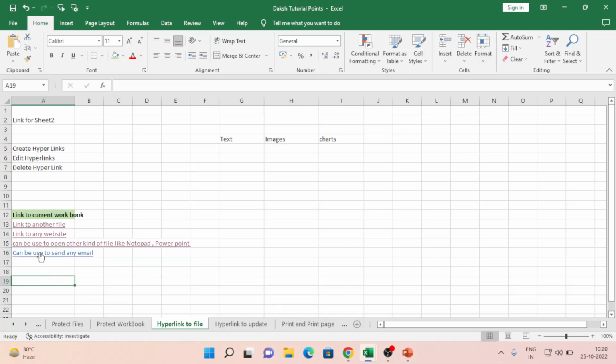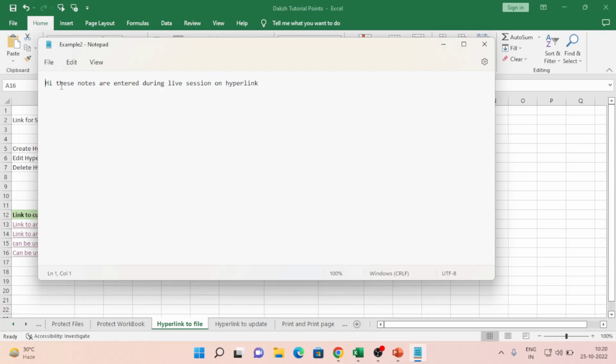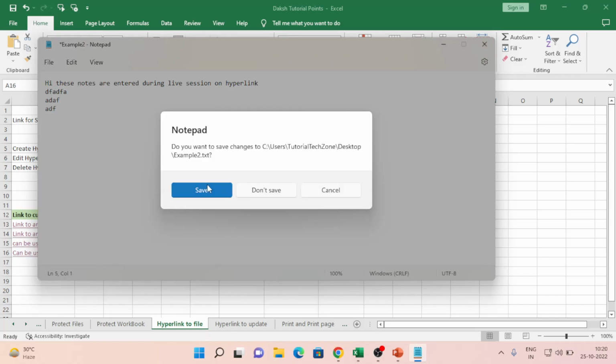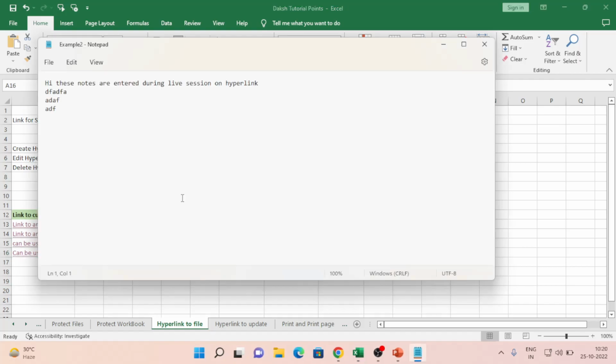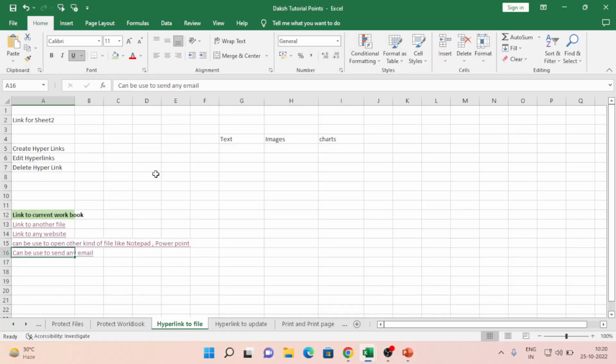If I click again, that file will open, and the text I have written is available. If we want to modify or add something further, we can, and once you close, it will ask for saving. Next time when you open, it will open again. Creating a new file can be anything, for example a new Excel file, a new Word file, PowerPoint, whatever file type you want to create, and you can use it accordingly.